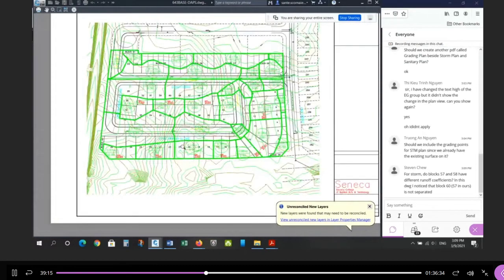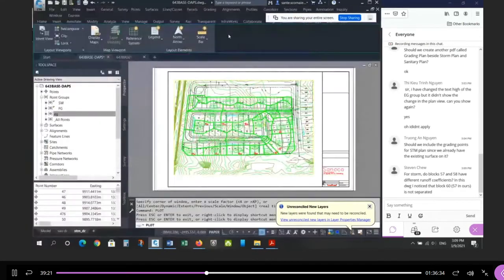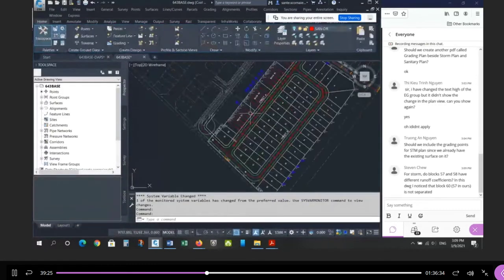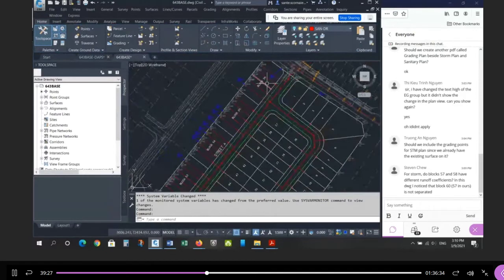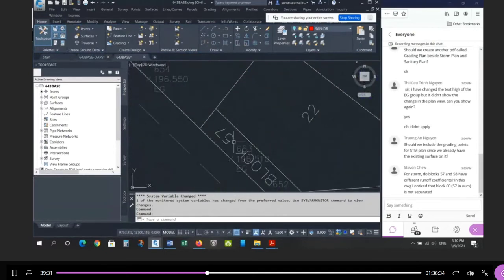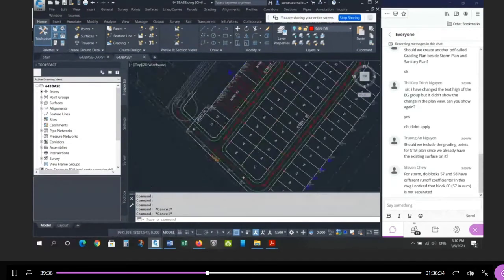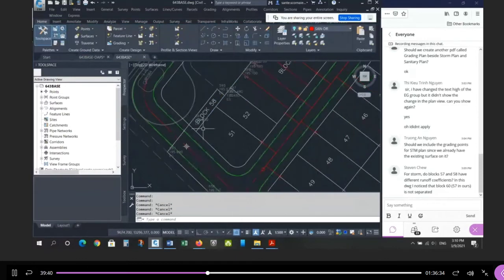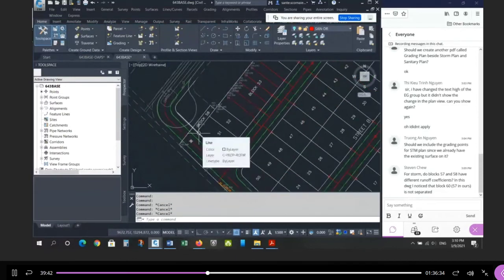For storm, do blocks 57 and 58 have a different runoff coefficient? 57 and 58. Let's go back to our drawing so I know which ones you're talking about. 57 and 58. Oh, those are the, no, treat them the same. Treat them adjacent. So this is adjacent to this. Just treat it as a single lot. And this is adjacent to this, to 51, 52. Yeah, treat it as a single lot. Yeah, not a townhouse.